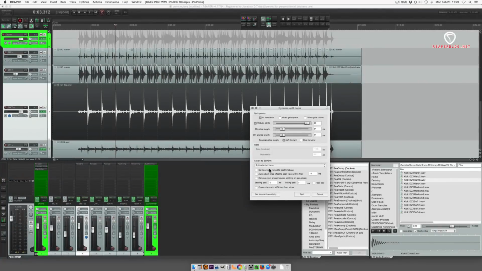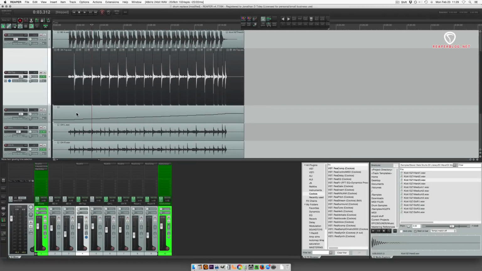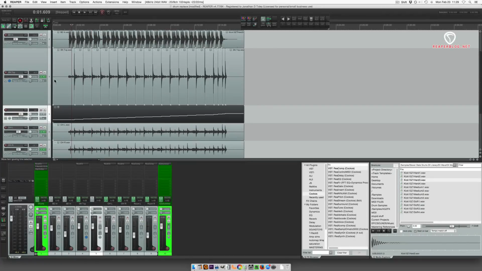So that's all correct. We're going to use this option here, create chromatic MIDI item from slices. I hit split, it's going to make a new track, and it's going to put in a MIDI file with a note for each slice. All right, so there we go. This is our MIDI interpretation of this item.